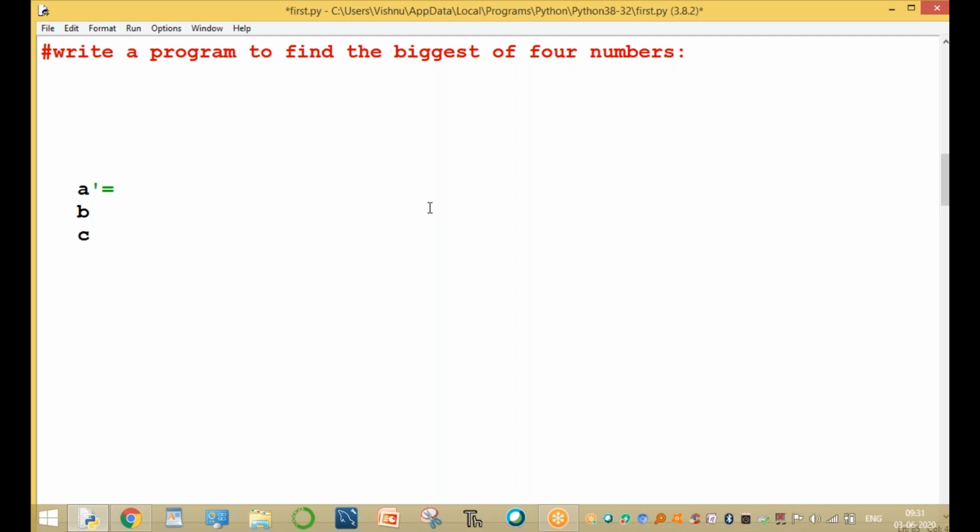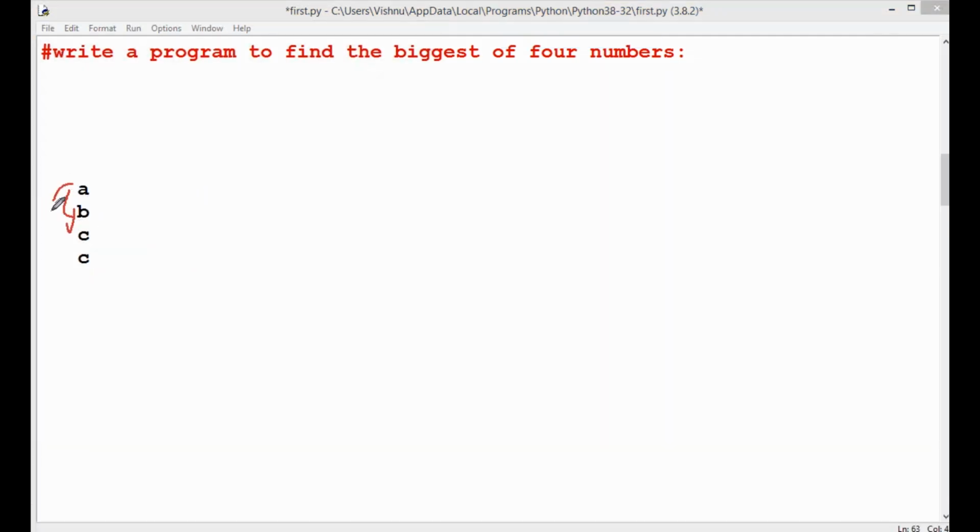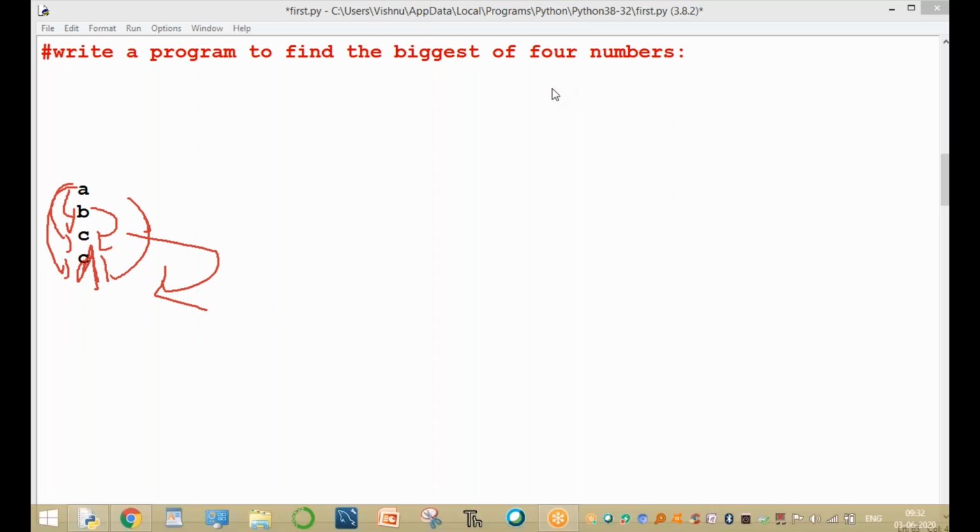One for B, one for C, another for D. Or X, Y, Z, or M, N, P, Q, any value. To find the biggest value, check the condition A to B, A to C, and A to D. And second one, B to C and B to D. And the last one, compare C to D. Finally, D is the biggest value.